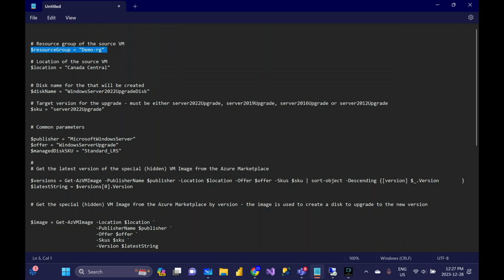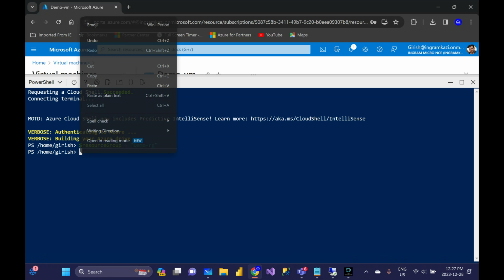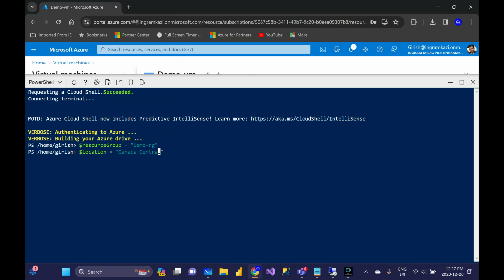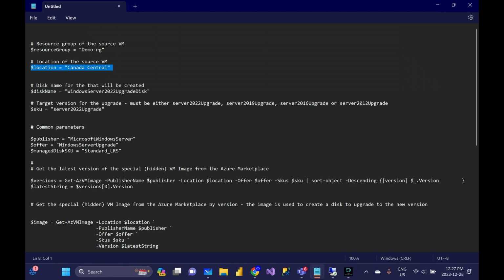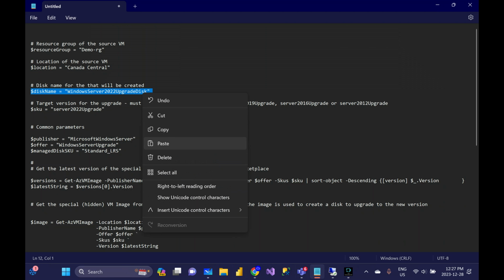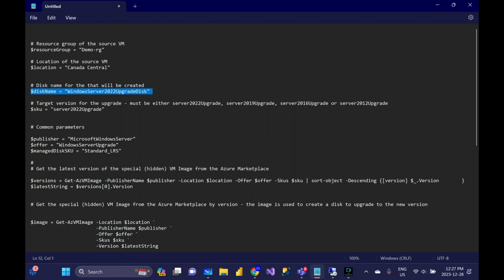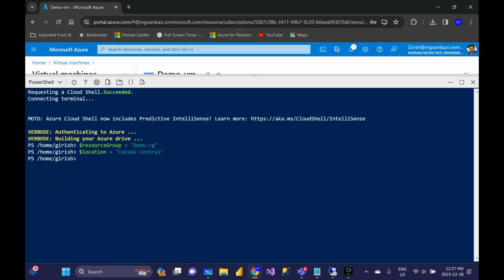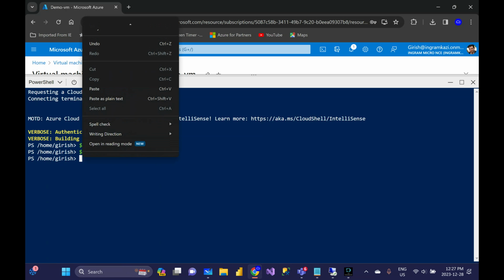Let's move to the next, the location. As I said, it's running in Canada Central. You also need to give the name of the disk that will be created. You don't have to keep the same name, you can always change it, but I'm going to use this Windows Server 2022 upgrade disk and put this in the PowerShell.